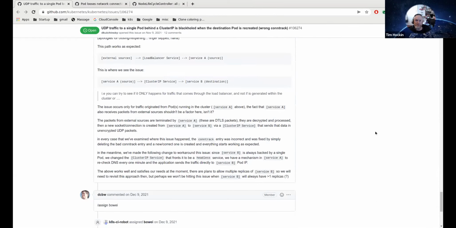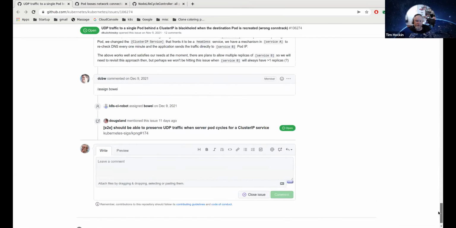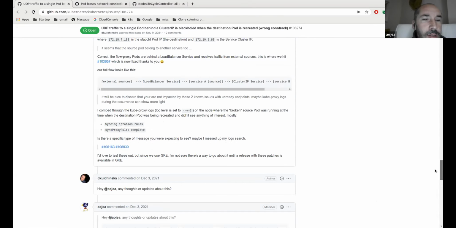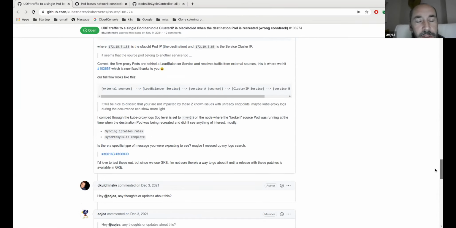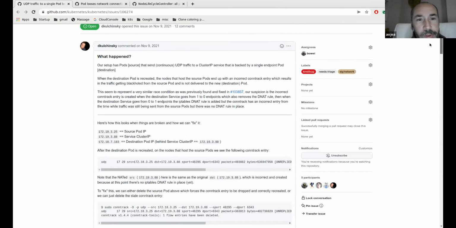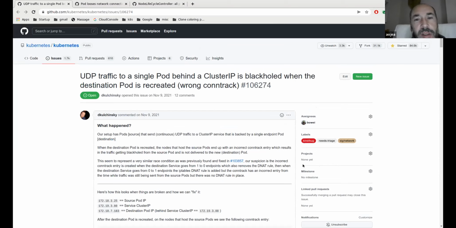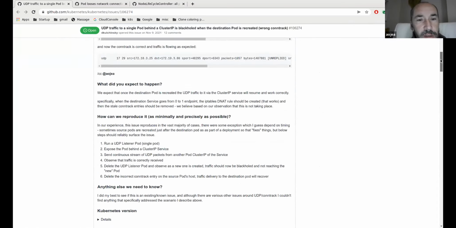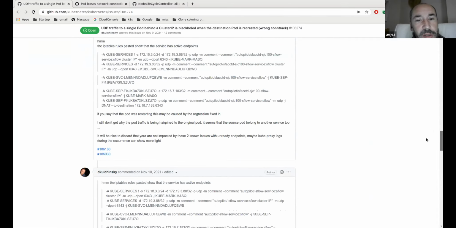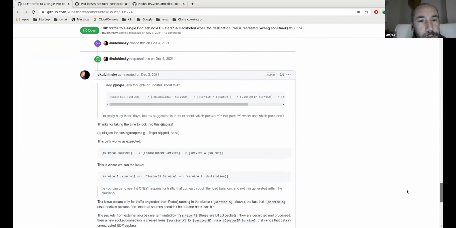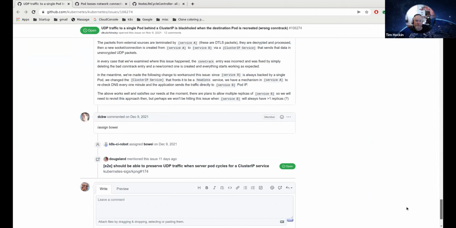UDP something something. Antonio was all over it, wasn't he? Yeah, but this is a complex setup they have in GKE. For these bugs you need to be able to reproduce and check the iptables rules, dump the packets, and all these things, not just read logs. I didn't read this whole issue, but we haven't touched it since December.